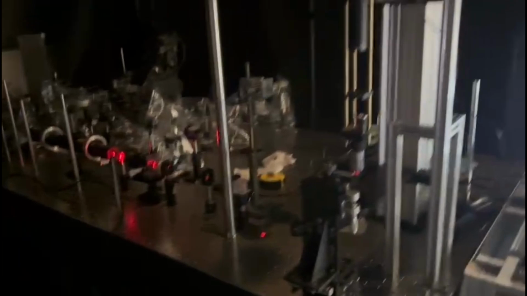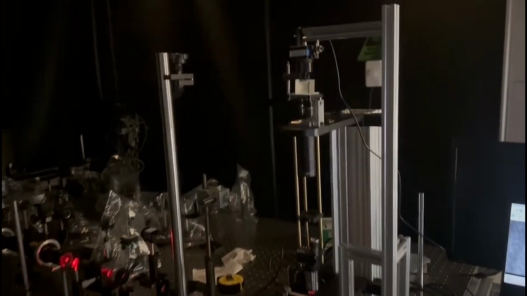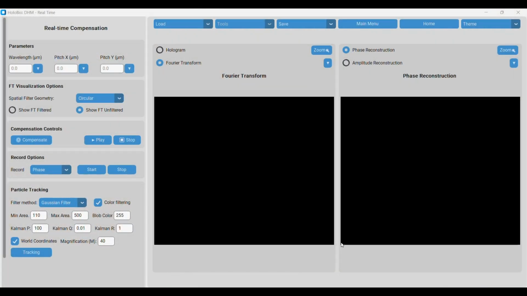In this opportunity, we are going to do these examples with a Mach-Zehnder setup in off-axis configuration. This is the DHM real-time package for real-time processing. On the main screen, you will see two areas. On the right, the visualization windows. On the left, the parameters control.